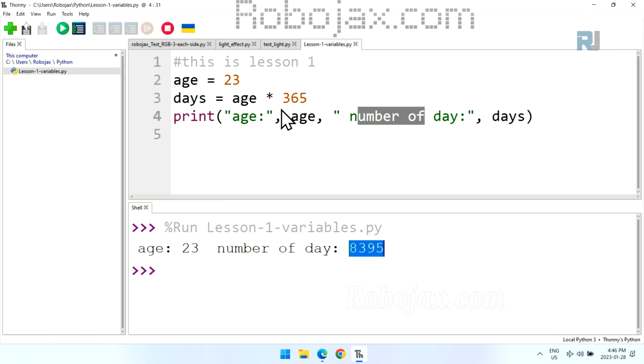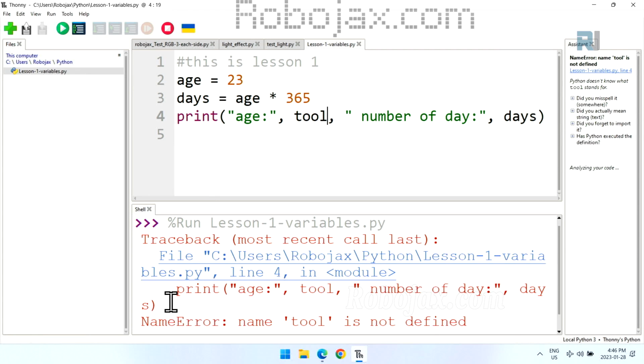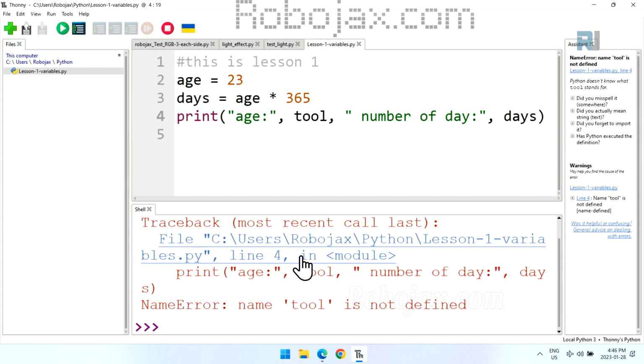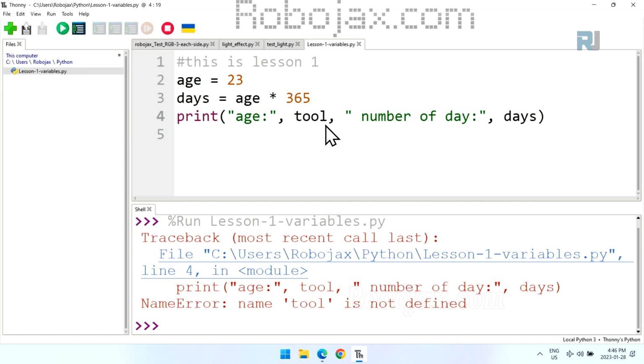So this line, age 23 and number of days 8,395. Now if I put here tool, for example, which does not exist, if I run it, I will get an error here. Error, name tool is not defined, because you cannot use it if something is not defined.